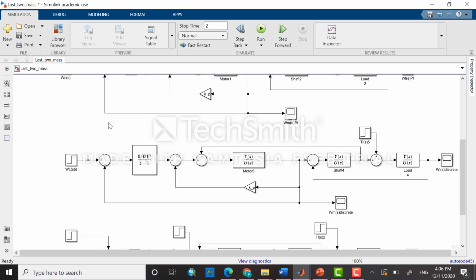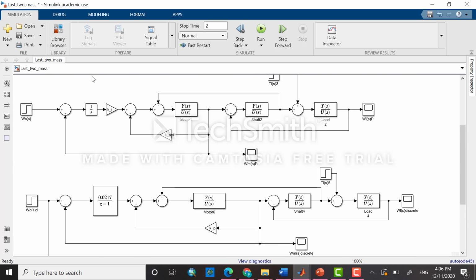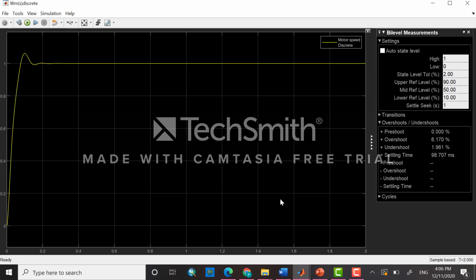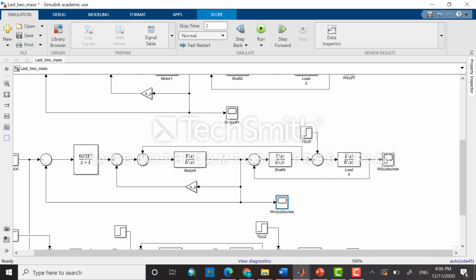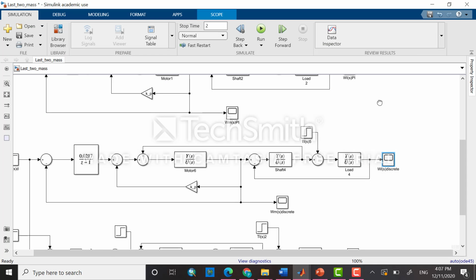Perfect. Here is the discrete time control. As we can see, this is the value that is being discretized. And for the discrete time, we can observe that the settling time is lower. It's an average of 40 milliseconds lower between the load speed in the discrete time and the load speed in the continuous time. Perfect.